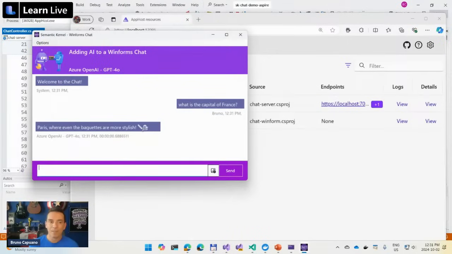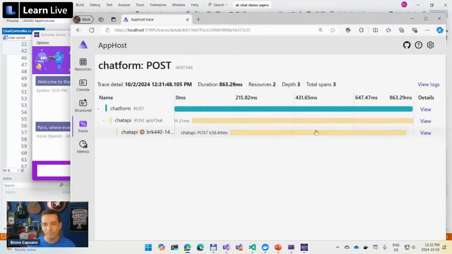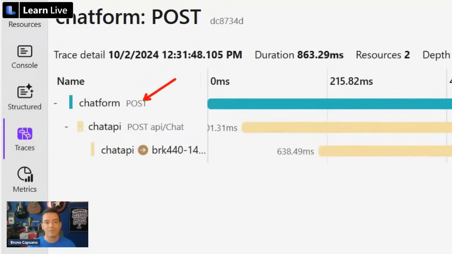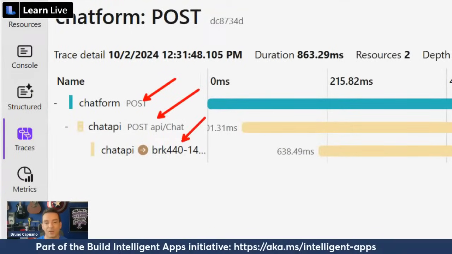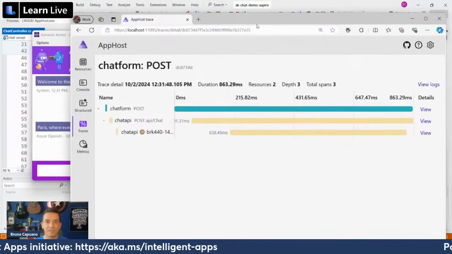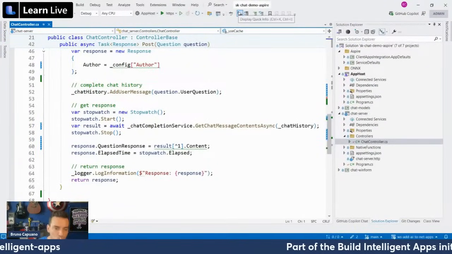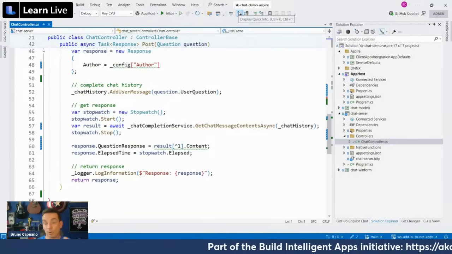But hey, I did a lot of WinForms back in my day, and I did a lot of images, streaming, OpenCV, and more. And I like that these models are super powerful. And by the way, if I take a look here at the traces, I will see that we have the form calling the chat API, calling the Azure OpenAI service. But as I said, I did a lot of coding using images and more in Windows.